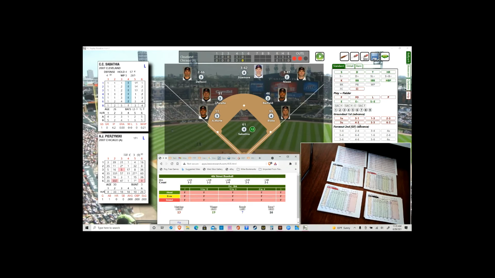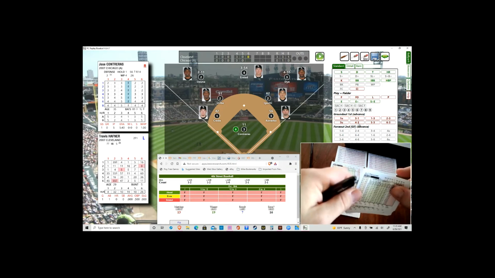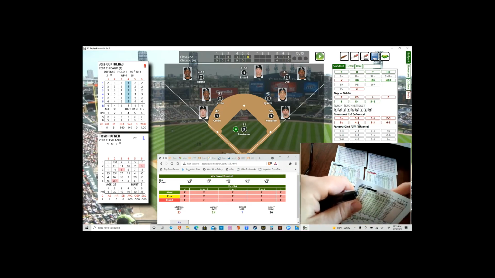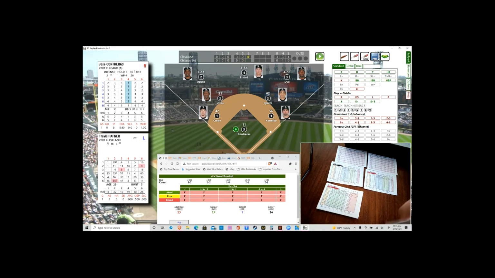So another 1, 2, 3 inning for Sabathia. He is through 5 innings, only has given up 1 hit. So we go to Travis Hafner. And only 1 bad inning for Contreras. A 1 is on the power column. So we're going to power column for Travis Hafner. He gets a 3, which is a 57.